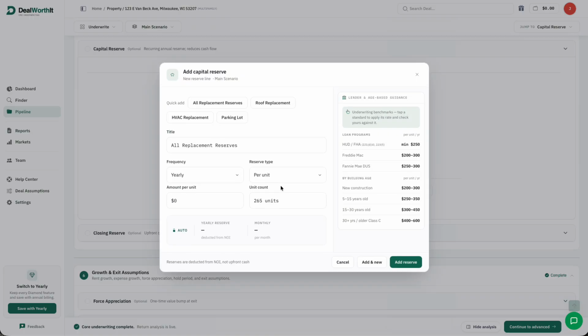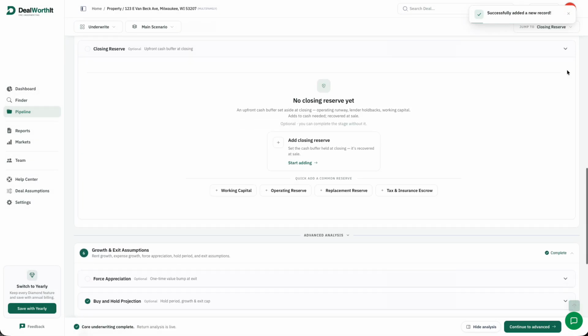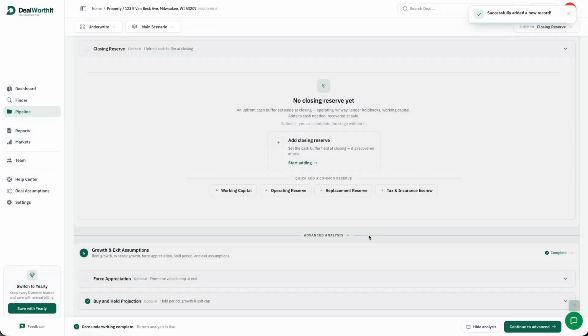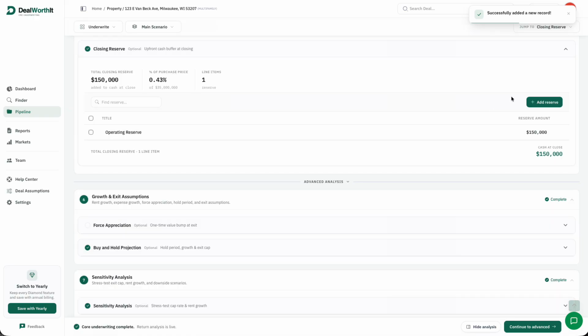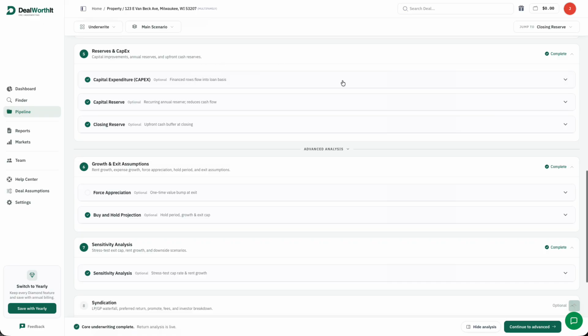And then again, reserves, we can go in with our replacement reserves. These are required by the lender. We can put some reserves in there. We can also put a closing reserve. So say we want just a little bit of operating reserve, in case something happens types of fund, if we need a little bit of escrow money, whatever the lender is requiring on that closing.